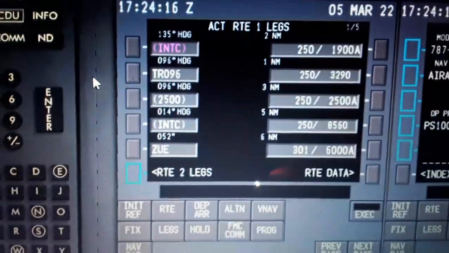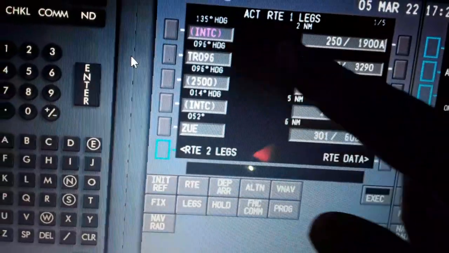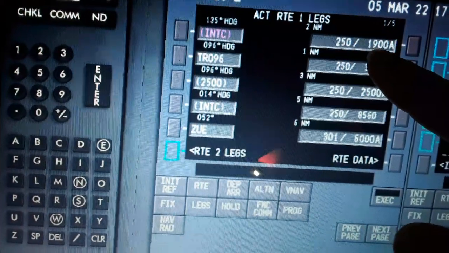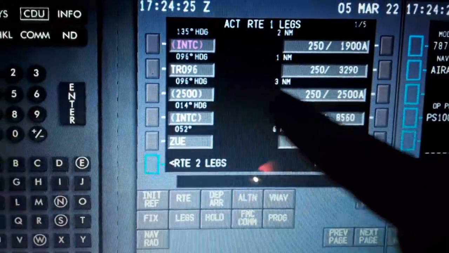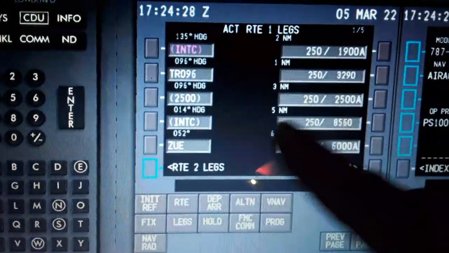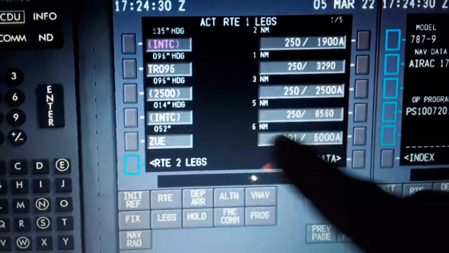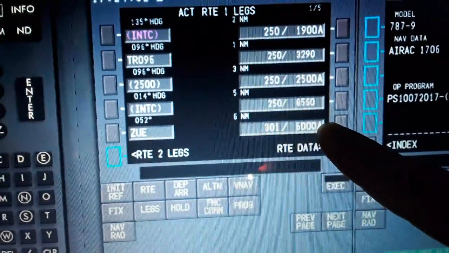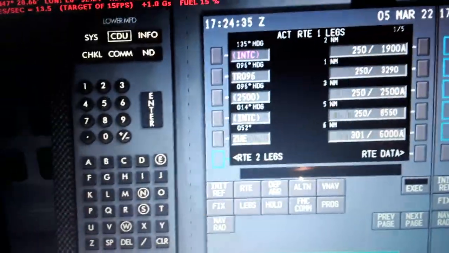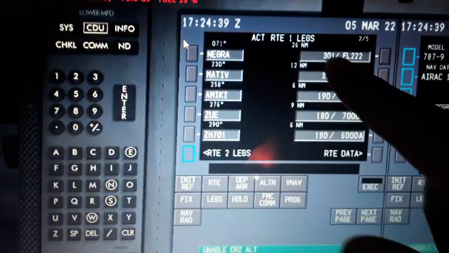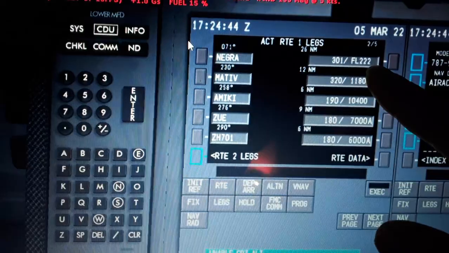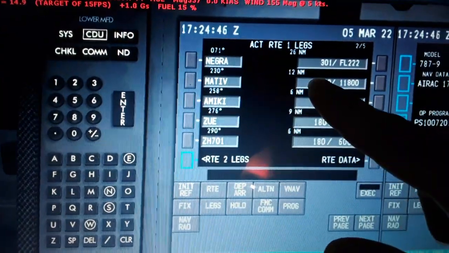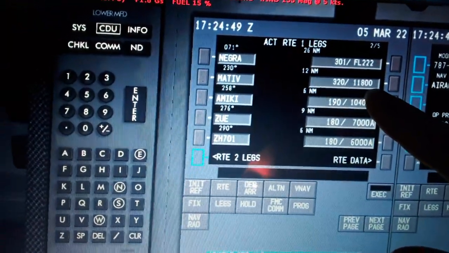So we have the heading, first waypoint after takeoff, 136 heading, 2 nautical miles, 250 knots, 1900 alpha, 1 nautical mile. We make a left turn over here, 3 nautical miles, 5 nautical miles, heading 052, 6 nautical miles, 301 knots, 6000 alpha. Next page we have Negria 071, 36 nautical miles from ZUE, 301 knots, flight level 222. Then we make a right turn to go back to the airport, 12 nautical miles from Negria.